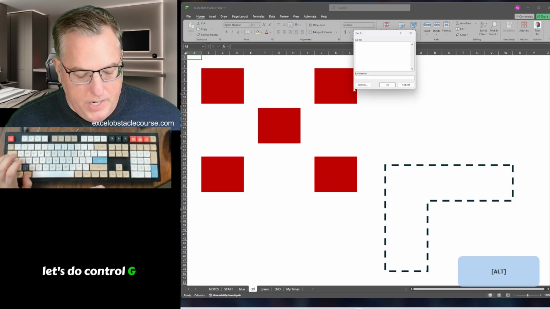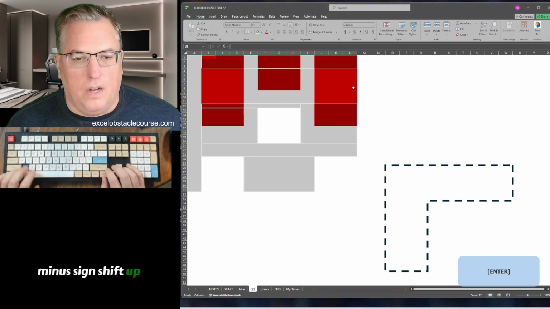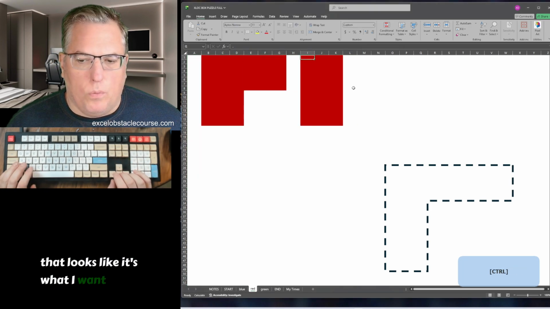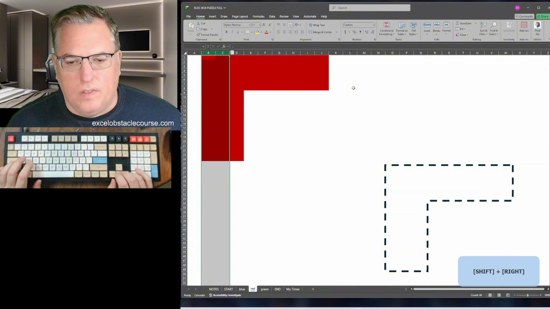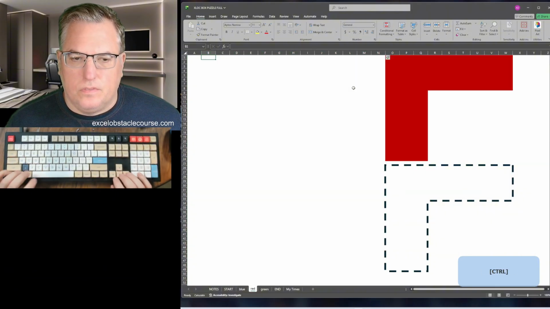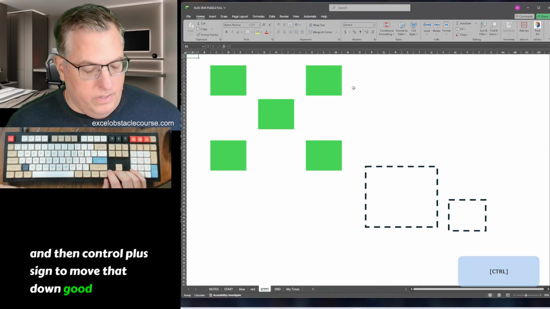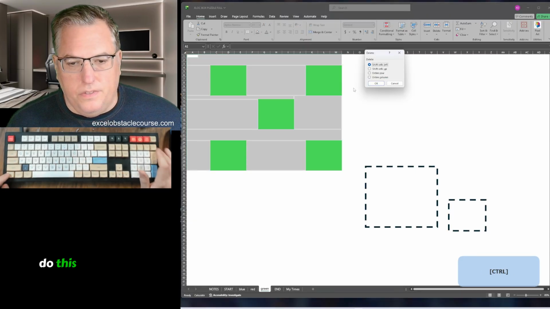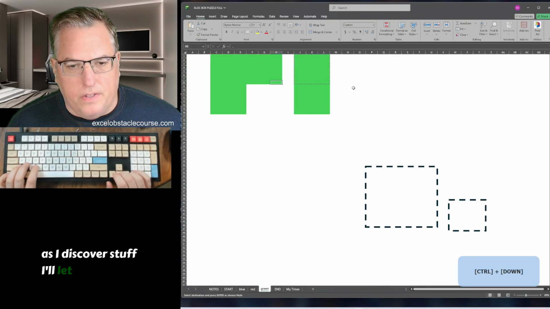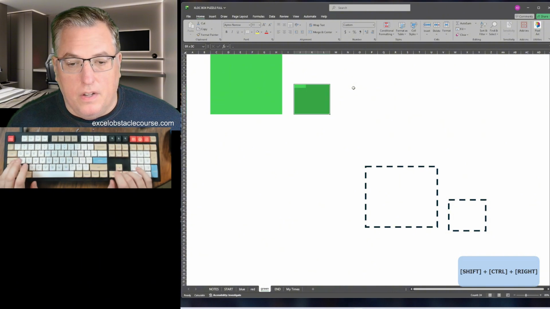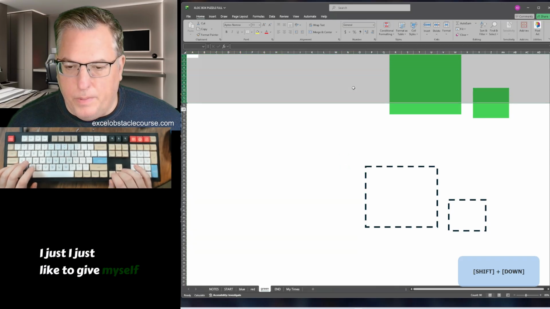Let's do Control G, Alt S, K, Enter again, and do Control minus sign, Shift up. That looks like it's what I want. There we go. Moving this over. And then Control plus sign to move that down. Good. All right. Do this trick again, up. And as I discover stuff, I'll let you know that makes you faster. This actually has to be down one like that. I just like to give myself a hard time, I guess.